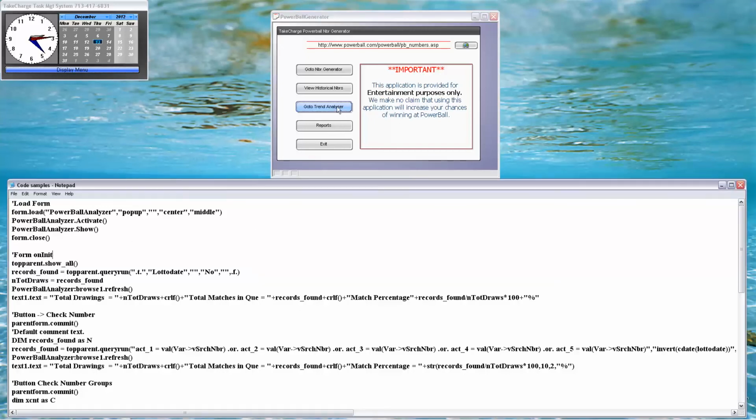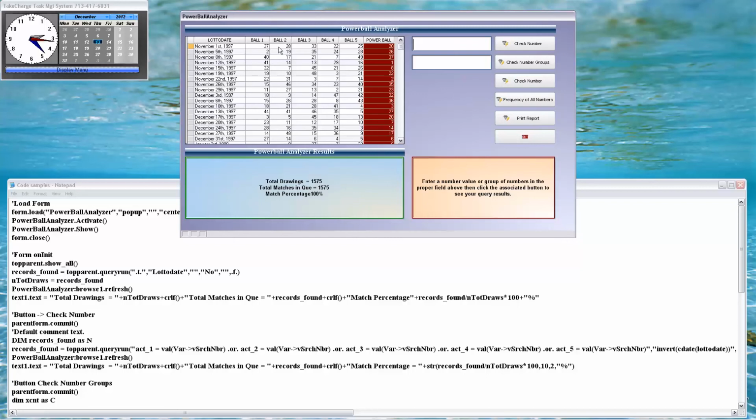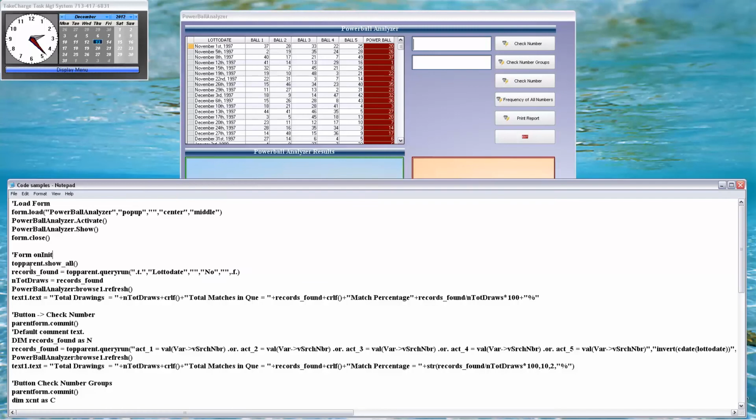When our analyzer form opens, we set our list to display all historical data we have in the table. So to do that, we do top parent show all. Our form is actually designed and bound to our historical data table. So top parent works fine in this case. There's no reason to do anything else.